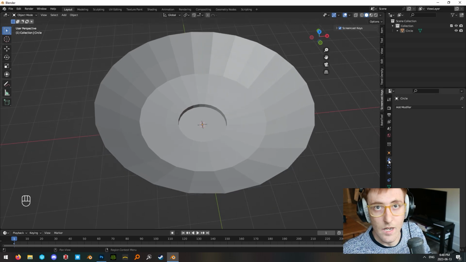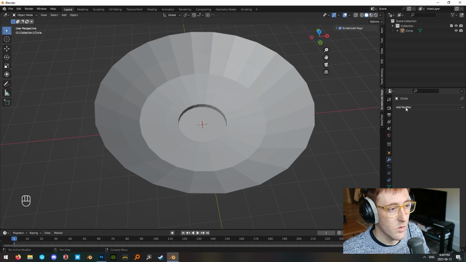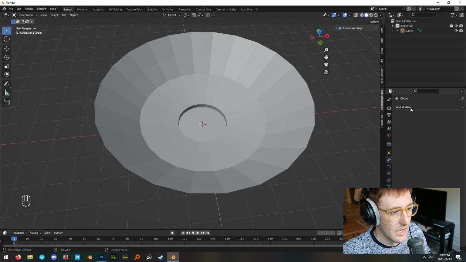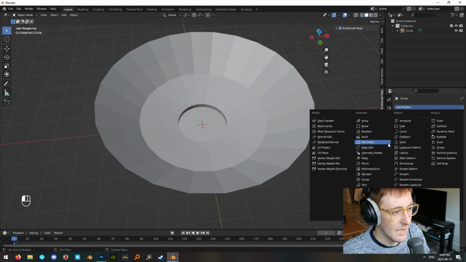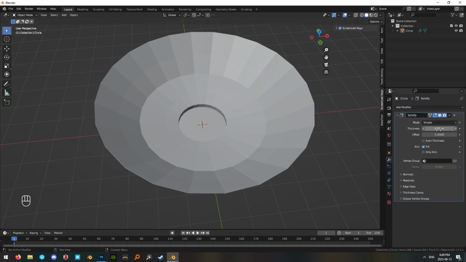We're going to add a modifier, and we haven't talked too much about modifiers yet either, but we'll do that at some point. We're going to have a video just on modifiers. But for now, let's go ahead and add a solidify modifier, which is one that you'll use quite a bit. So it's down here under generate near the bottom. We have solidify, and it has a couple of parameters.